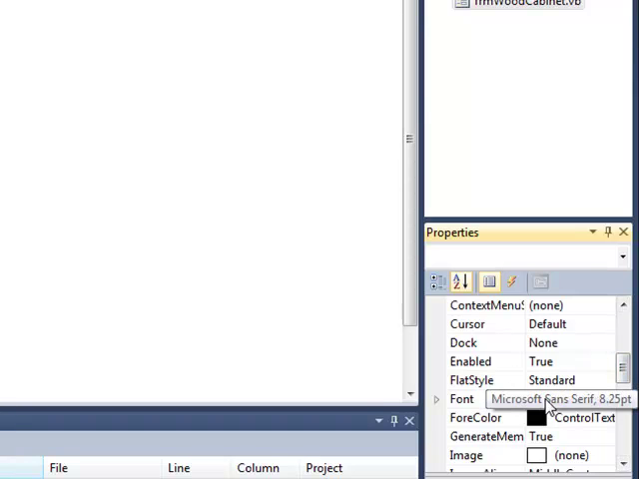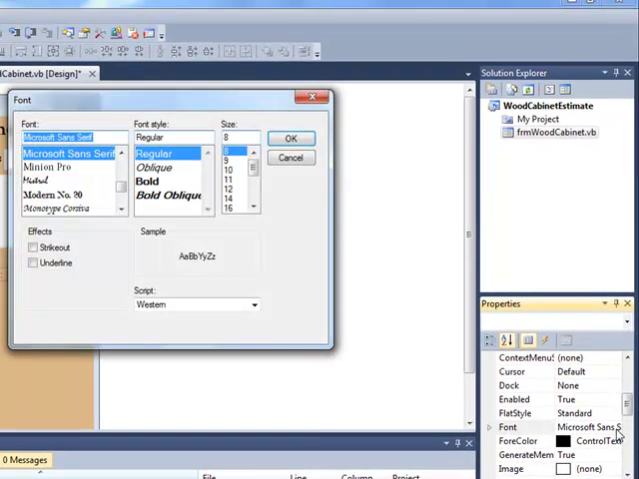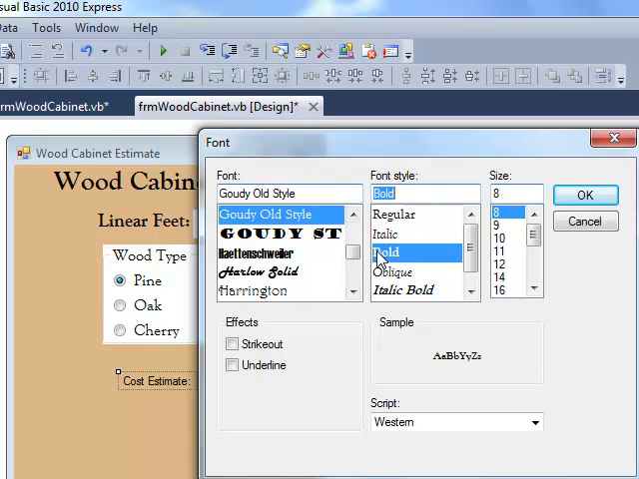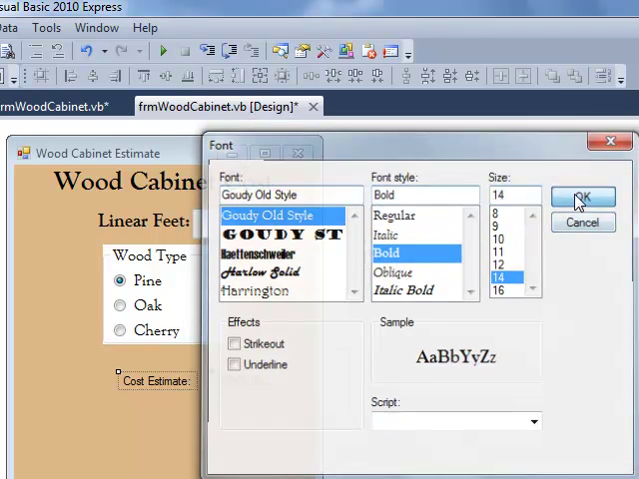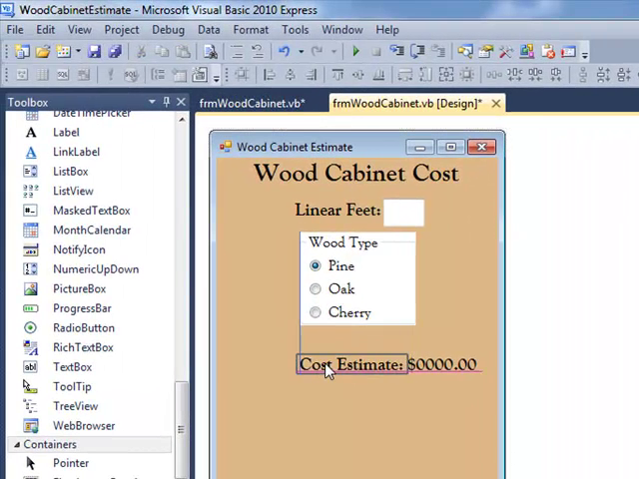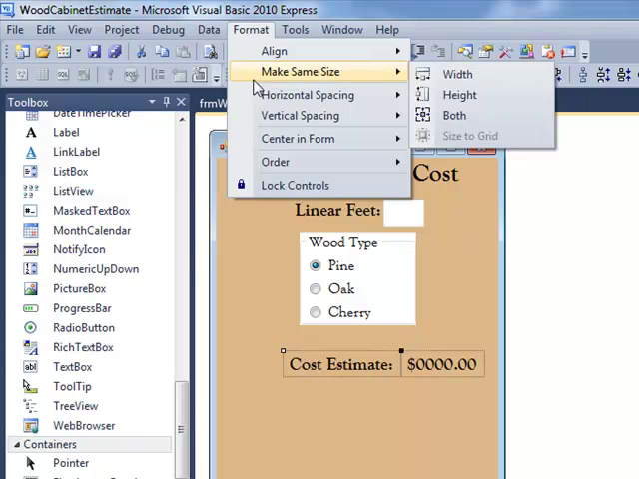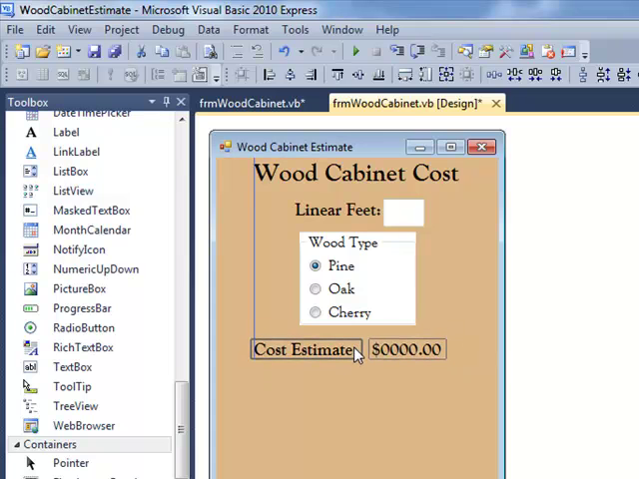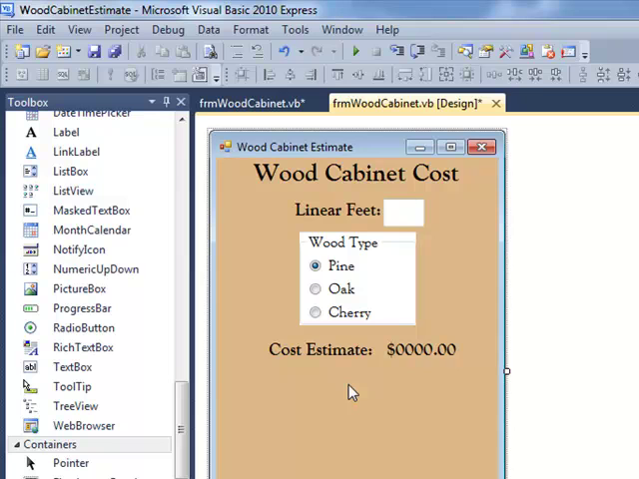And what I'm going to do is select the font, and the font on these is going to be Gaudy Old Style Bold 14. Okay, and then I'm going to have to move this one over a little bit. There we go. Then I'm going to hit this one, and format, center in form. And then I'm just going to move these up just a wee bit. Okay. All right. So now I have all that set up.